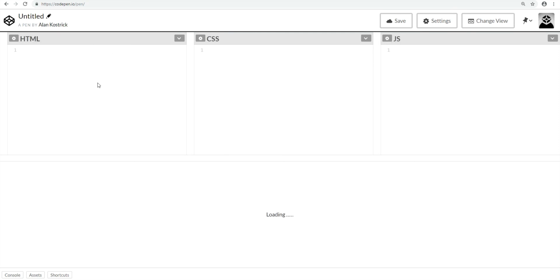And when this pops up, you'll see three windows: the HTML editor, the CSS editor, and the JavaScript editor. So we can write code in each of these windows, and we can drag this bottom half to see our page render.